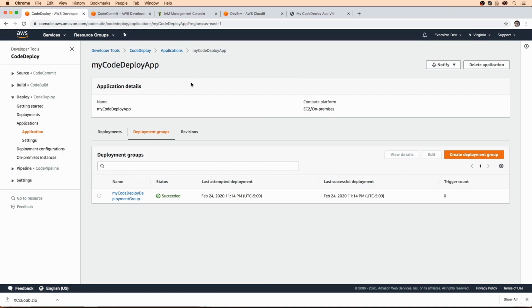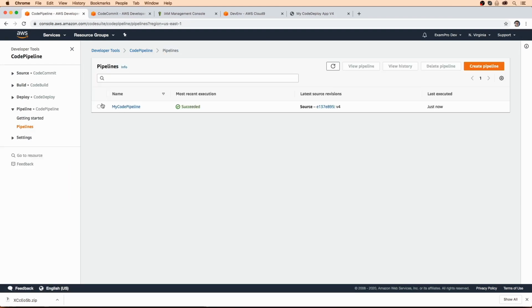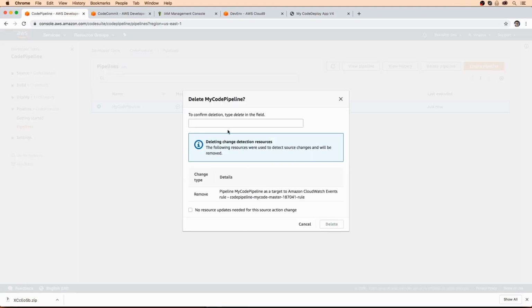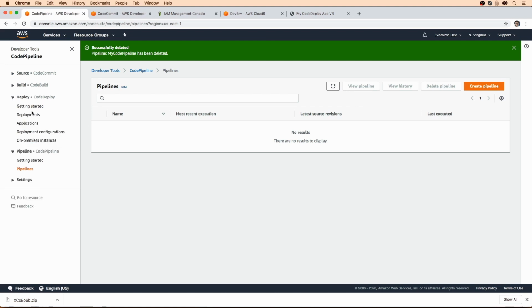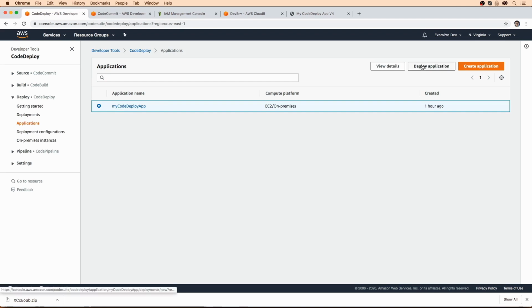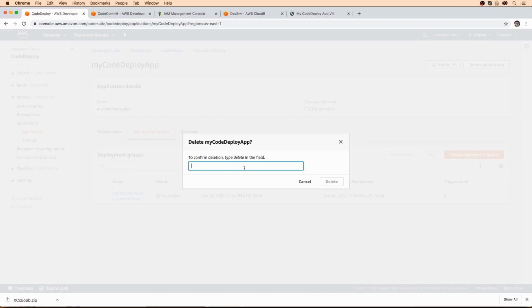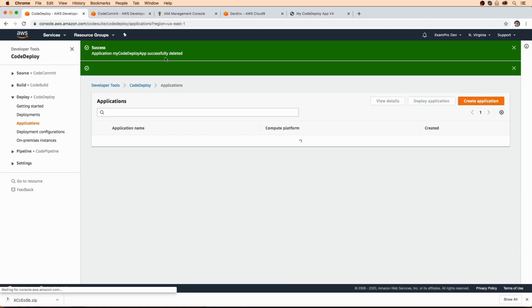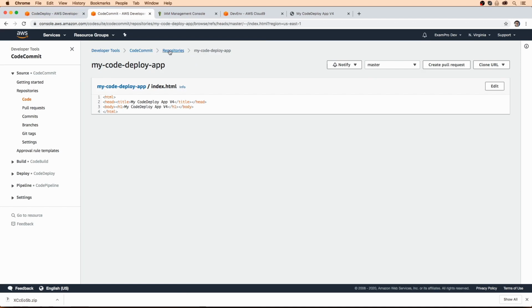All right, so we probably should do a bit of cleanup here. So what we'll do is we'll go to CodePipeline, which should be on the left-hand side here. We'll make our way over to the pipelines here, and we will delete this pipeline. Delete. Great. And the next thing we'll do is go to CodeDeploy, and we'll go to applications, and we'll delete that application wherever we can. View details, delete application, delete. And then we will go to CodeCommit.